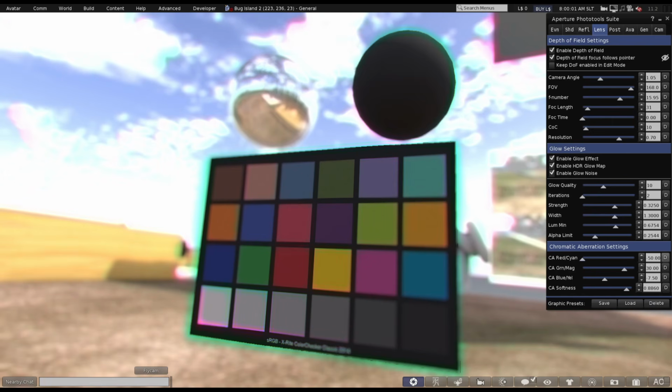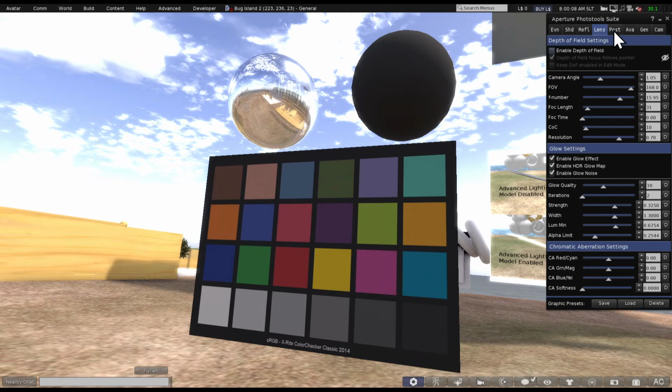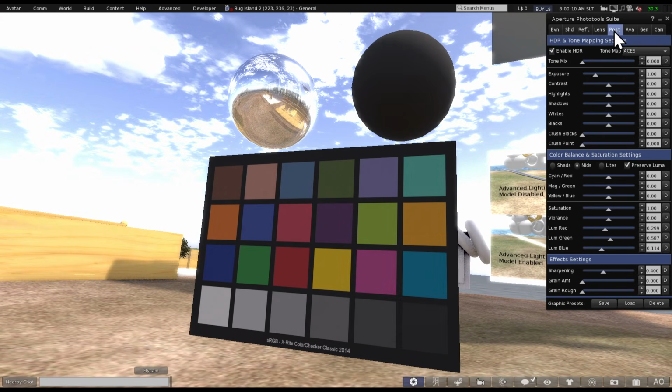Okay, let me just reset the chromatic aberration, and let me just turn off DOF just for a moment, and let's now look at what is arguably the most transformative feature of Aperture Viewer, and the thing that we're super proud of and super excited to share with everyone in the community, and that is the post-processing tab.